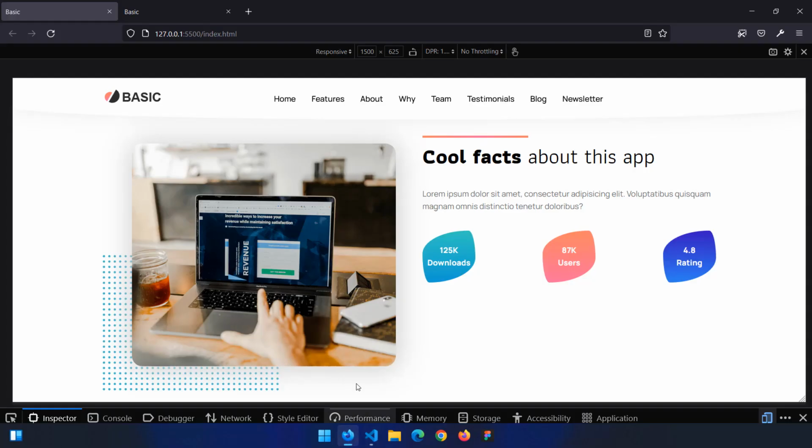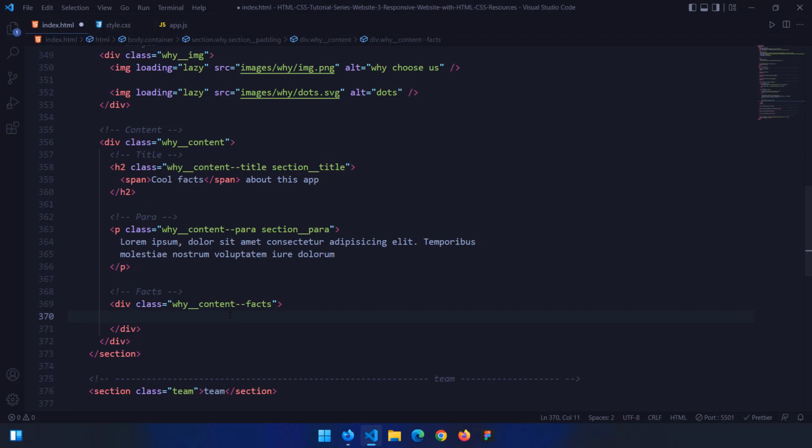Now let's take a look at that. Let's see what we have here. So all three of these images, these shapes, they are within one container. But both of these shapes, what do they have? They have two elements. One is this 125K and the other one is downloads. So each of them is going to be one container as well.